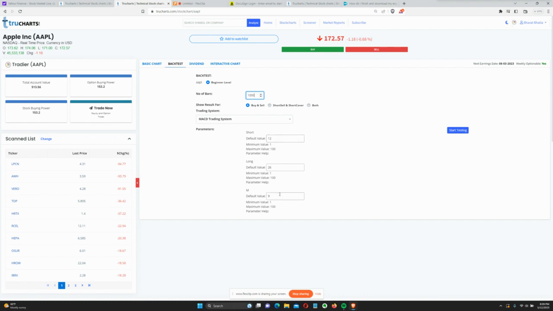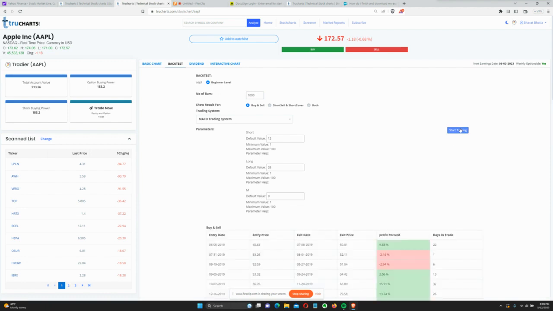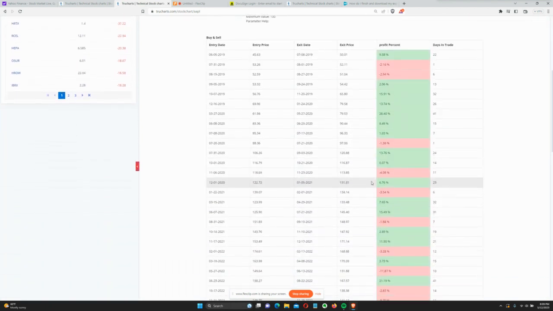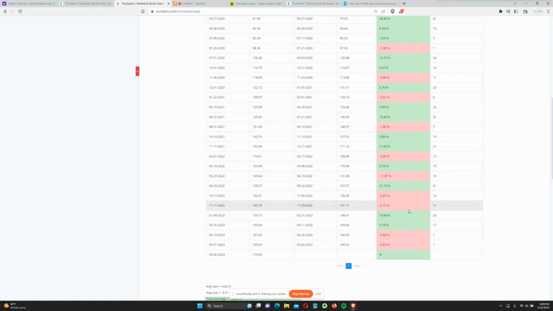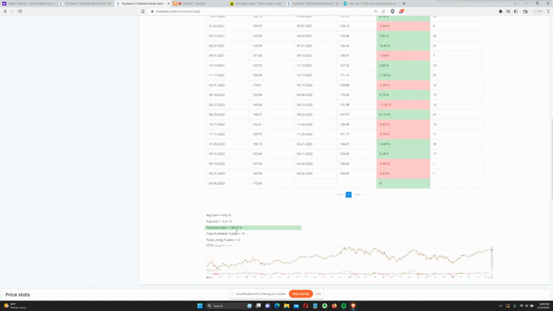You can modify the indicators, the values here for MACD, and you can say start testing, and you can see it pops up the results. What this is showing is all the gains and losses from the trades that you would have initiated using the MACD trading system. Not only that, we provide you the gain here for over 1,000 bars. This shows that if you had just used the simple MACD trading system in Apple, you would have made 138%. Total number of profitable trades was 19, and total losing trades was 12.